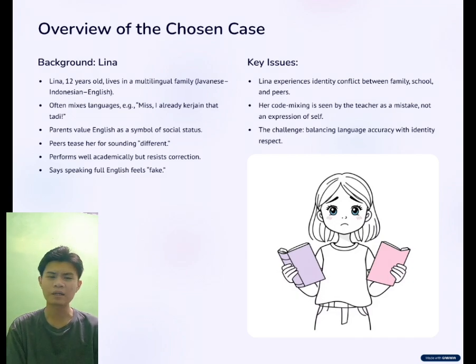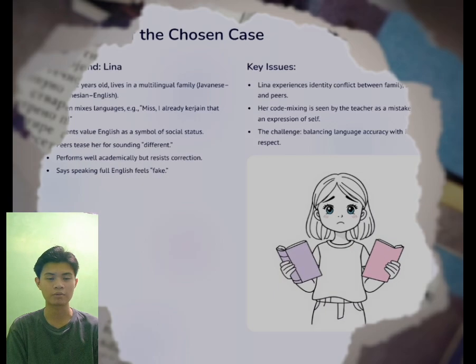So, what's really happening here? The issue is not just about grammar or vocabulary, it's about identity. Lina is navigating multiple linguistic worlds: her home language Japanese, her social language Indonesian, and her academic language English. Each represents a different identity, and she's struggling to balance them.